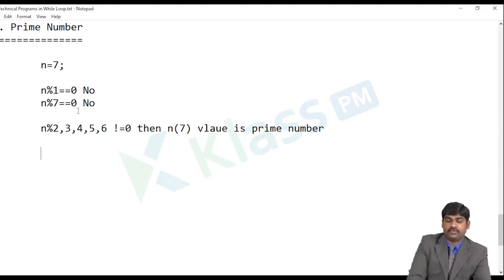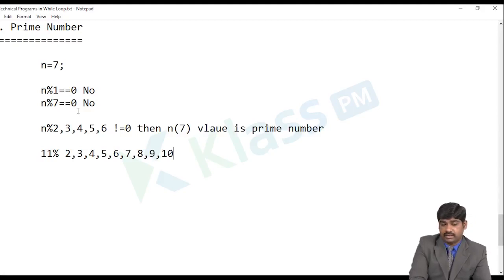Okay, suppose I want to find out whether 11 is a prime number or not. So you need to divide it by 2, 3, 4, 5, 6, 7, 8, 9, 10, in between 1 and 10. Then we can say that this particular 11 is a prime number. Now I just want to check whether 12 is a prime number or not. 12 is divisible by 2. Yes. So it is not a prime number.